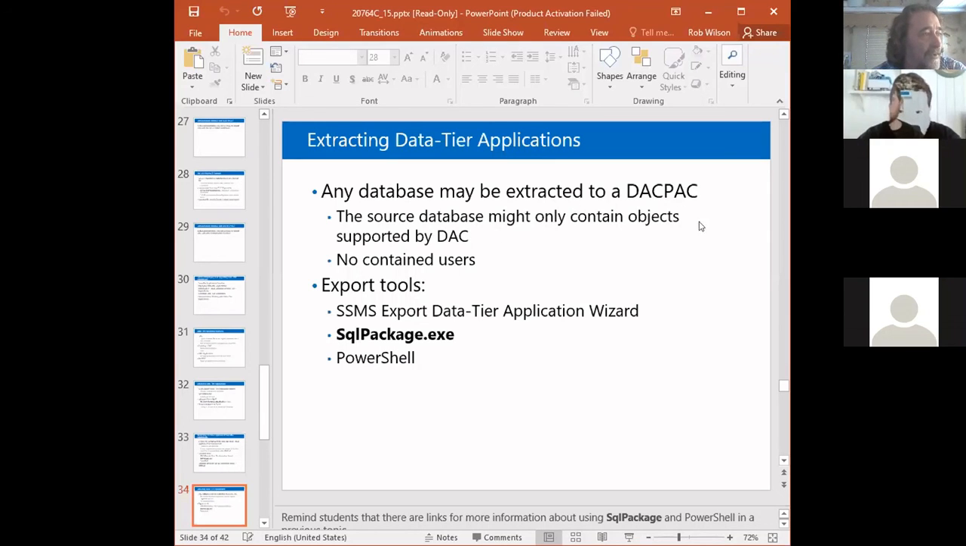Right, the source will probably have objects only that are supported by the DAC. So you make the DAC, and the DAC pack, which is short for DAC package, is what you can use to deploy it. There'll be no user information inside of it. You are specifying connections to data resources, not user tables. And the way to export it, again, same tools: GUI, SQL package exe, PowerShell.